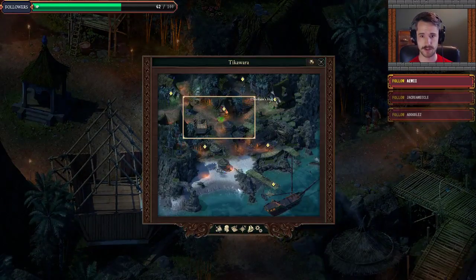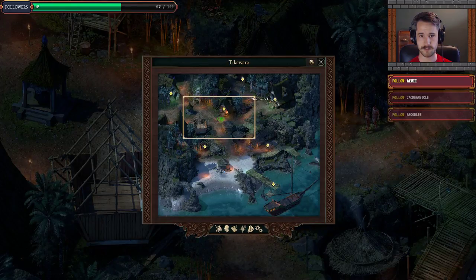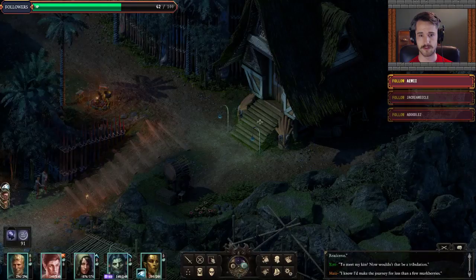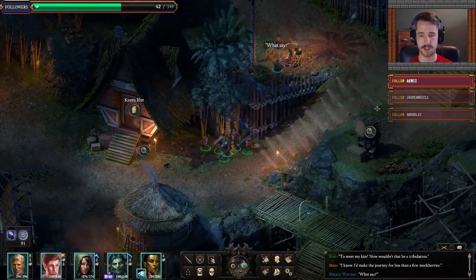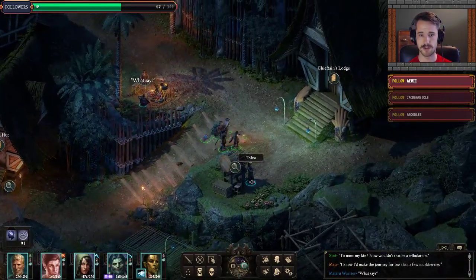Okay. So... To meet my kin? Now, wouldn't that be a tribulation? I know I'd make the journey for less than a few merkberries. Absolutely. Let's head up to the Chieftain's Lodge. Who's this? Tiana.